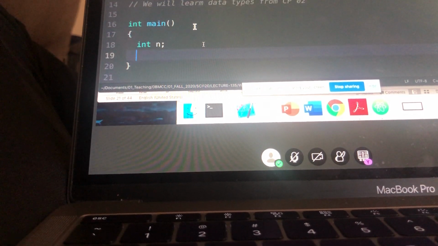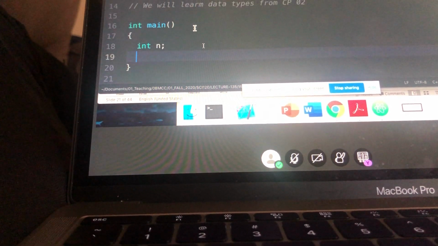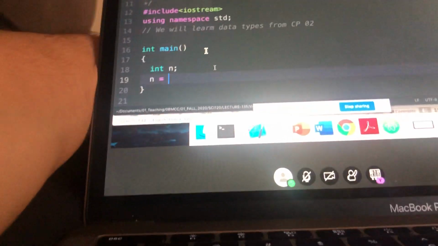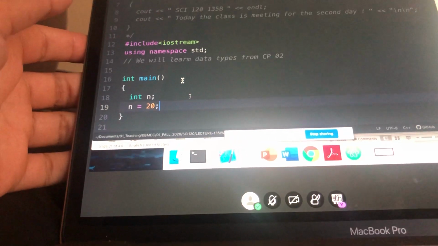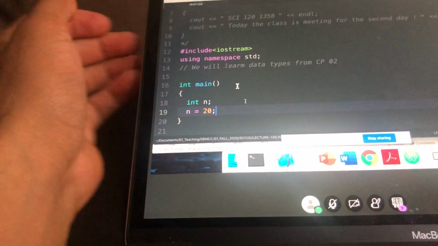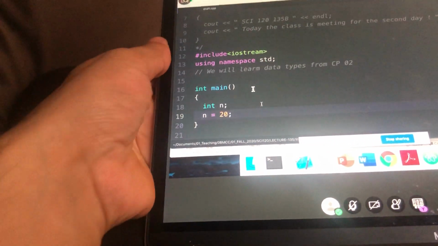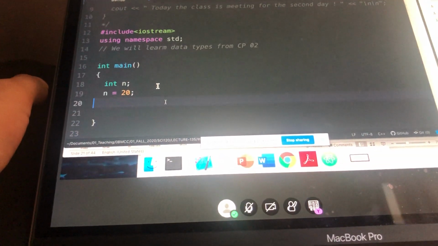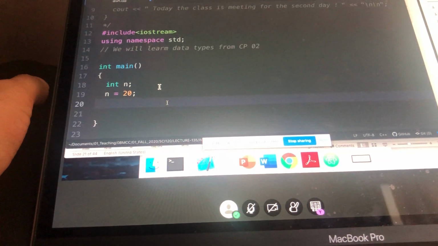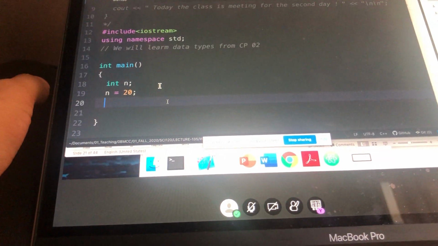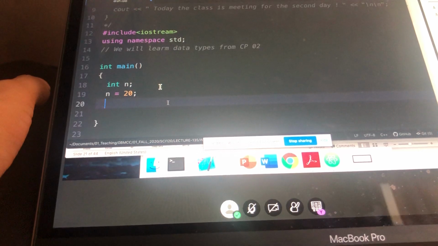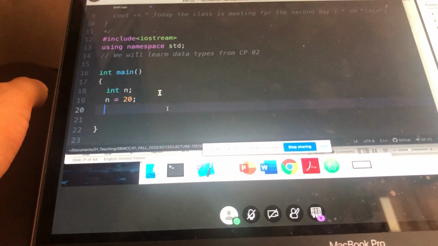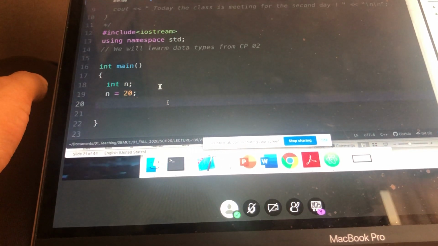And then what we're going to do is an assignment. Let's say n equals 20. Okay? n equals 20, and now we want to check what is the memory allocation for this data type, which is an integer here.